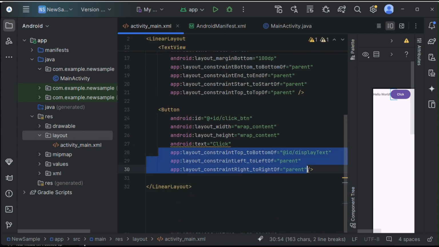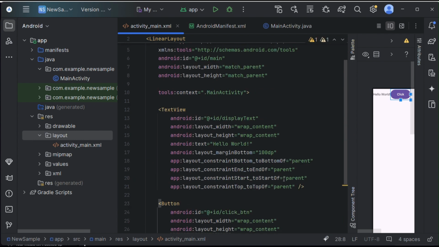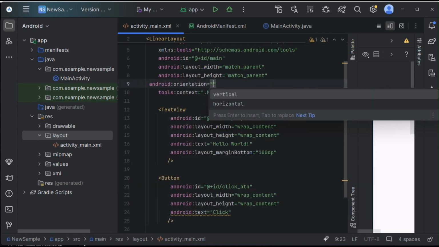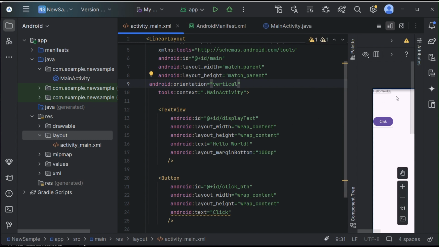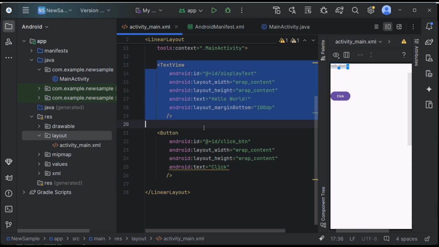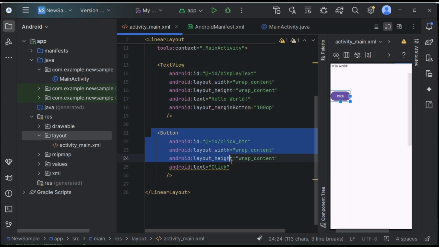If you are not comfortable with that, we can straight away use the simple layout, that is the linear layout. Here I can remove all the constraints for the button as well as the text view because it is not needed in linear layout. I'm going to set the orientation as vertical so that it will be displayed one below the other. Here we can see there is a text view and a button, and the orientation is vertical.